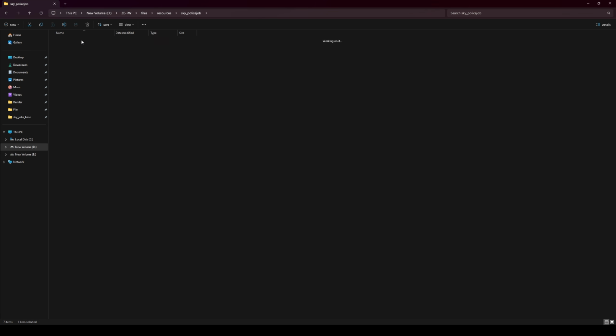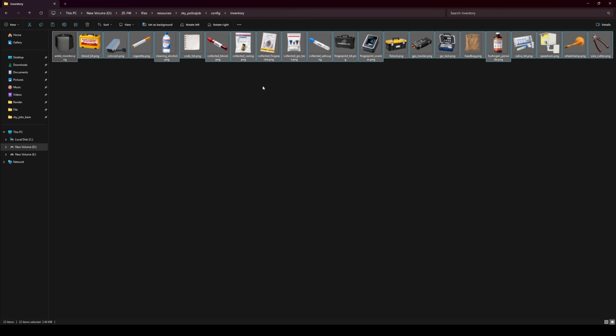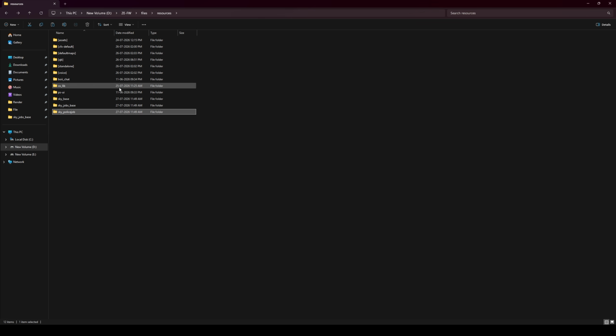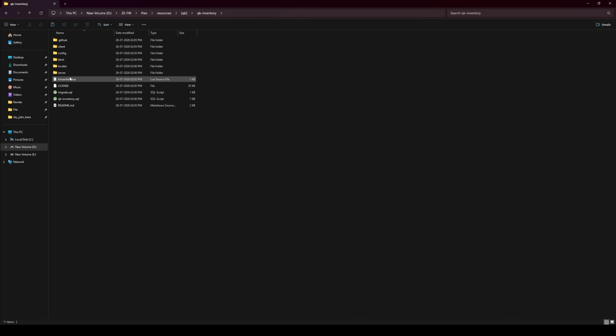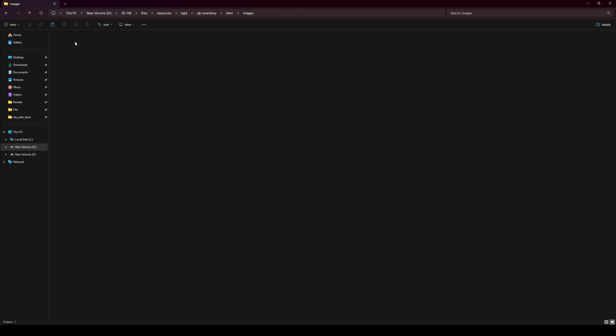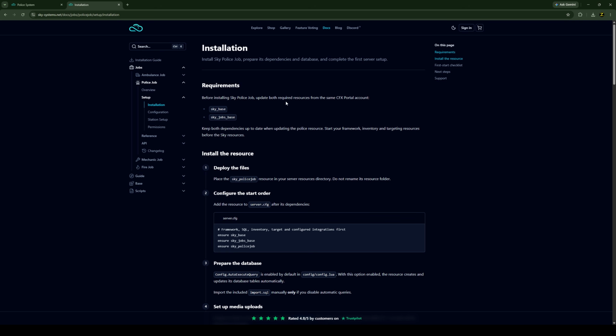Now go to config, inventory, then copy all these images from here, then paste them into your inventory script. So I'll be pasting them in my QB inventory. Go to QB inventory, HTML, images, then paste them over here. Just like this. Now open the documentation of the script.